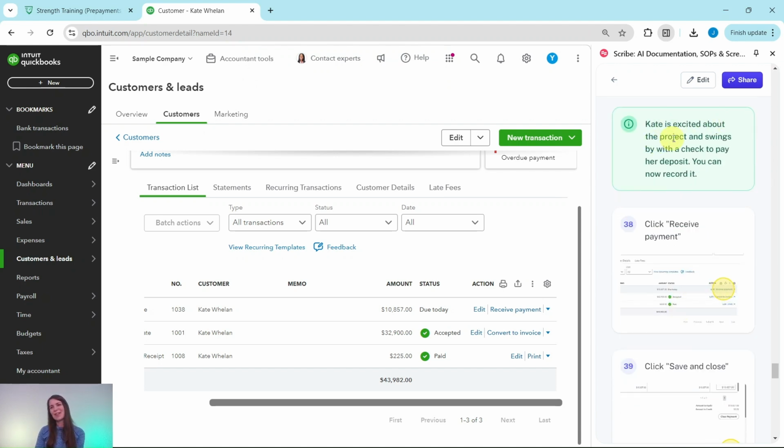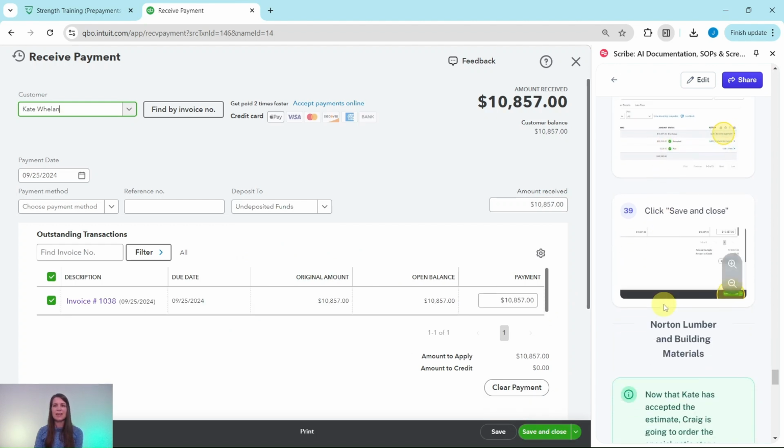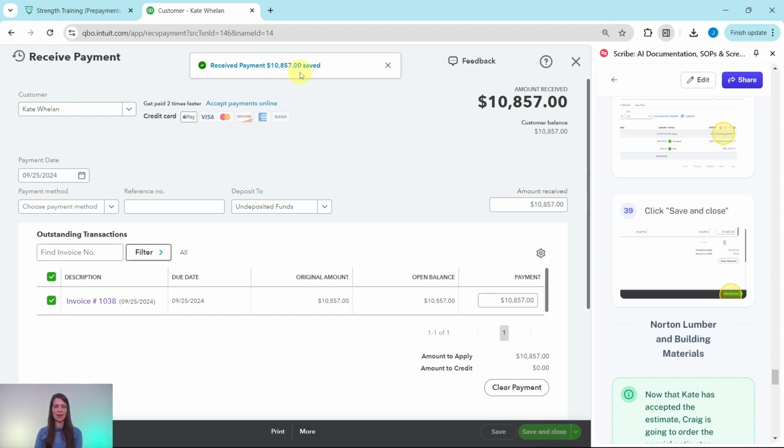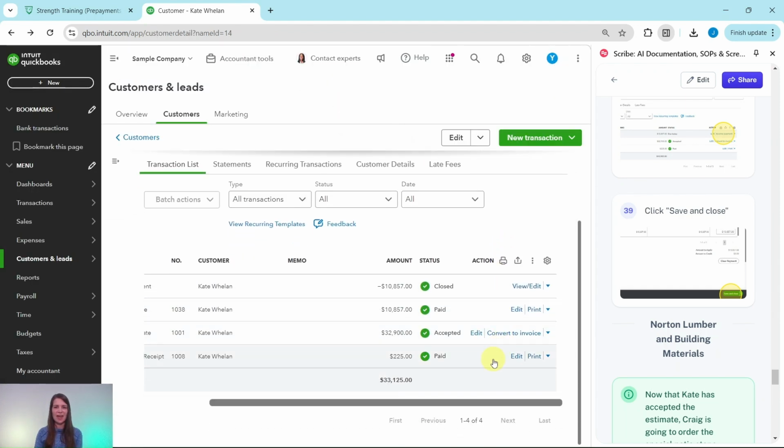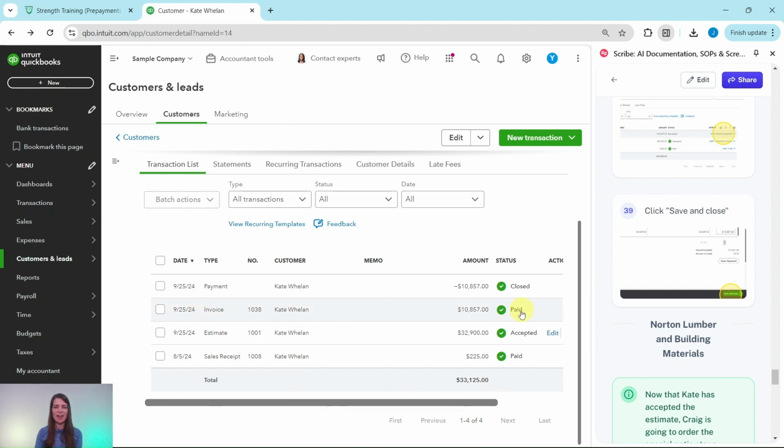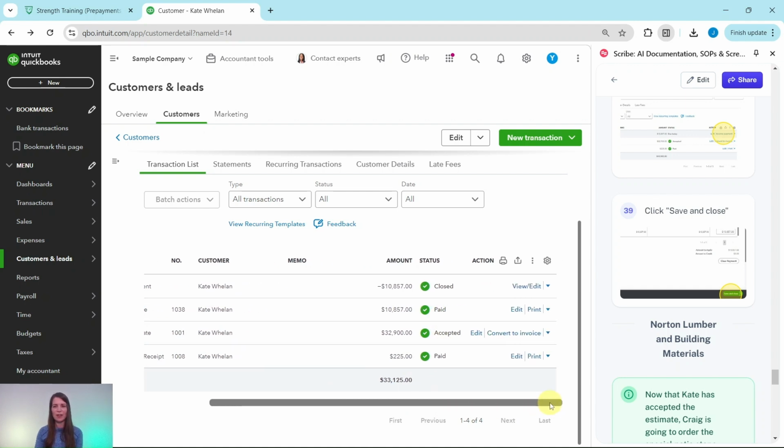So Kate is excited about the project and swings by with a check to pay her deposit. So you can now record it. We're going to click on receive payment on that line, that invoice line that we just saw here. Go ahead and click on receive payment. And we will say that she has sent the check in. We're not going to do anything here. All we're going to do is just click on save and close, which is the green button on the bottom right corner. And the transaction has been saved. And now we can see that she has paid that invoice that had that 1/3 deposit.